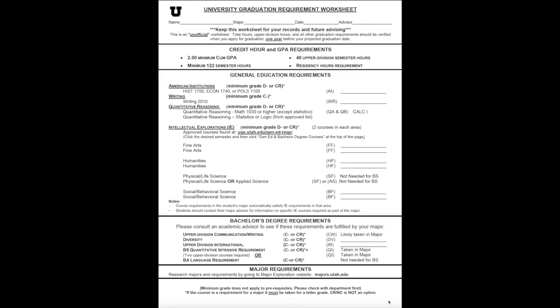So let's look at our specific requirements at the University of Utah. Everyone, regardless of major, has to take these requirements. So you will need to take an American Institutions course, and you can pick from History 1700, Economics 1740, or Political Science 1100. You also need to take Writing 2010. Your Quantitative Reasoning course for engineering students, not games, but for engineering students, will be cleared with Calculus 1.